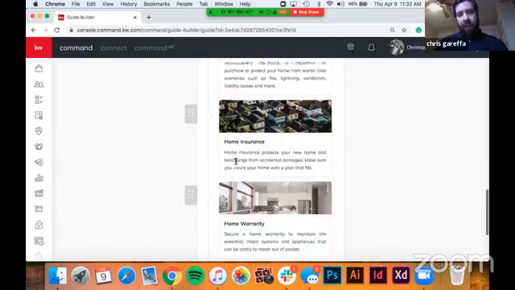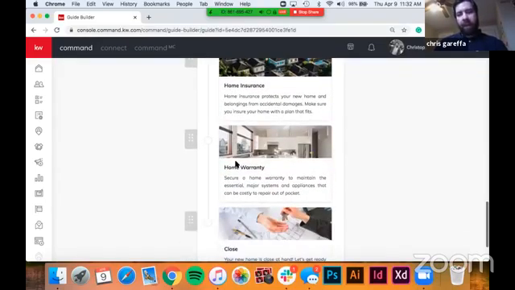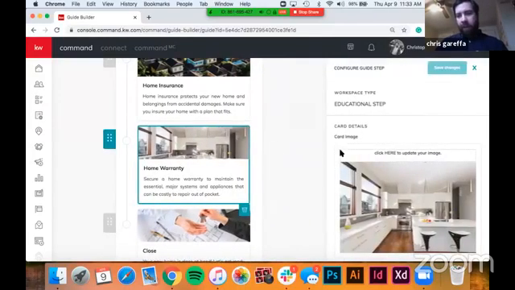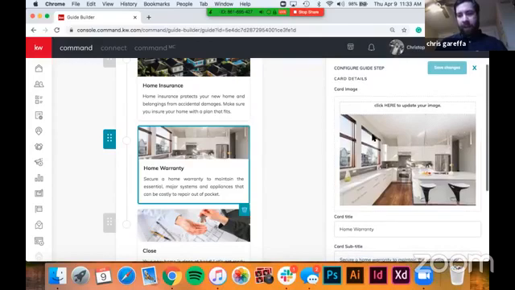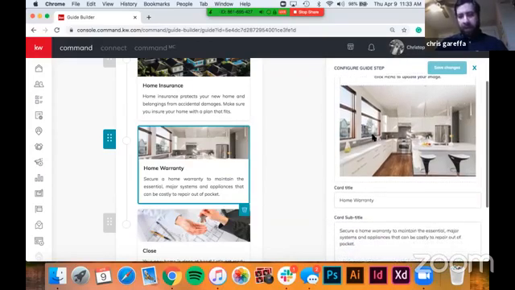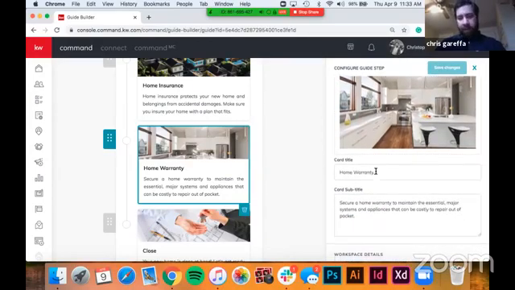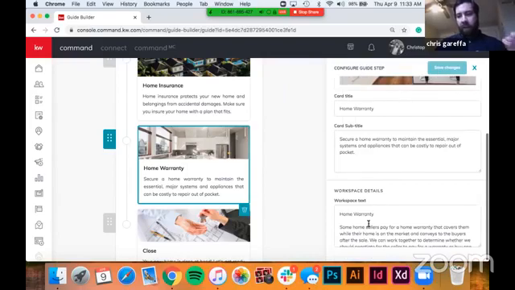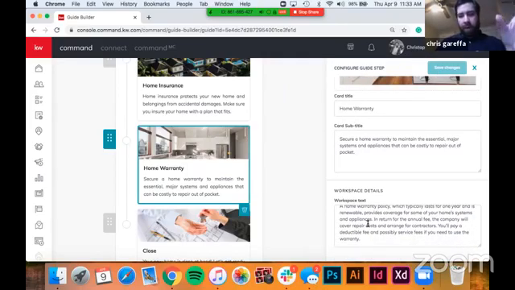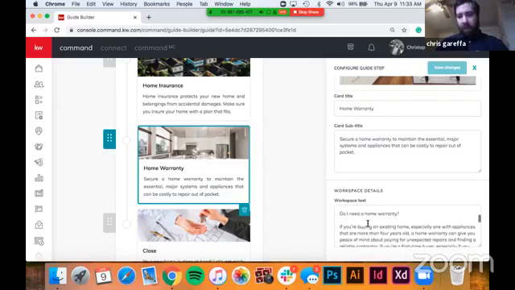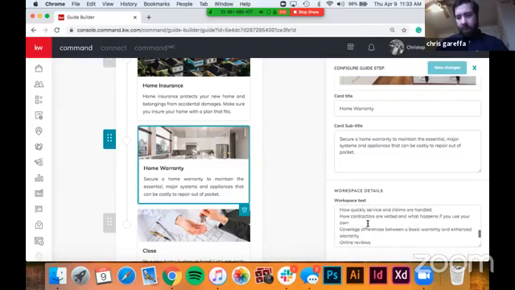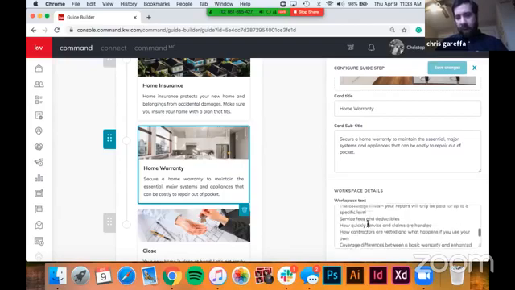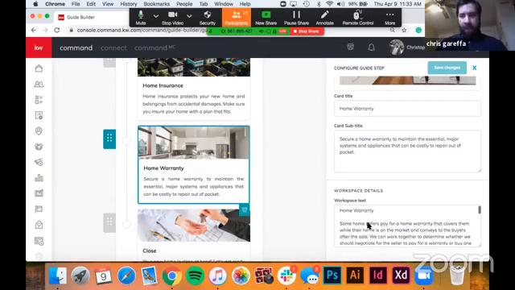You can see each one of these has a nice little image, a description, and a title. If I click on that, you can also see I can edit these. I can customize even the images and change the title. They also have something called workspace text, which is essentially a more detailed overview of that step. So this is a pretty lengthy little paragraph, or if you want to call it an essay, whatever.